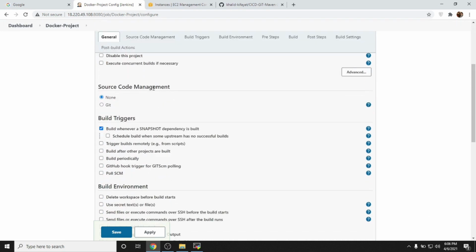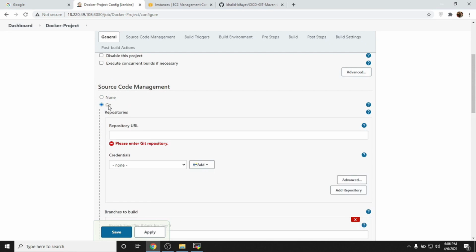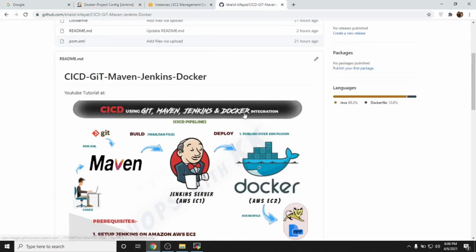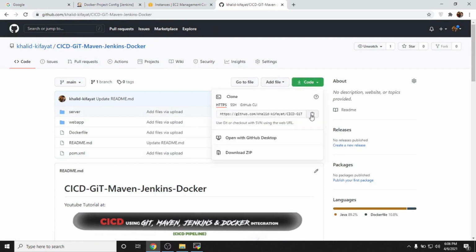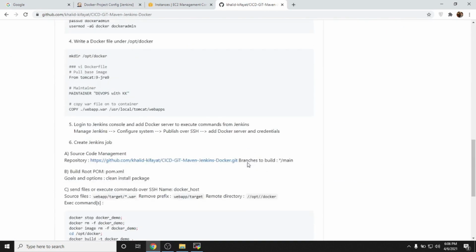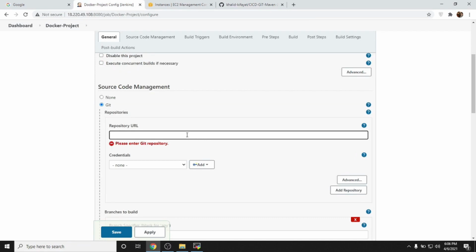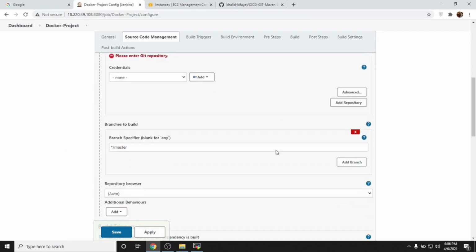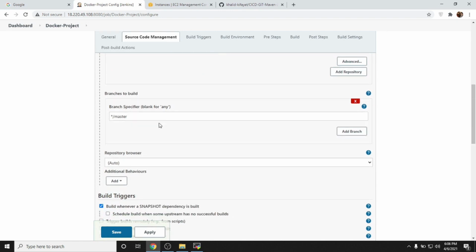Okay, in the source code management here, I'll mention the Git repository URL, which is this one. Copy, paste it here. Okay, here my branch is the main branch.